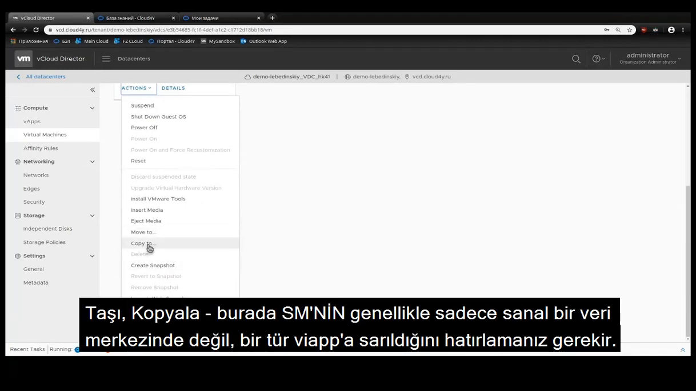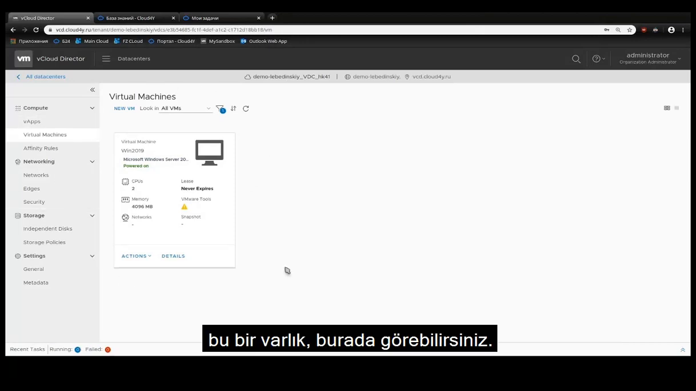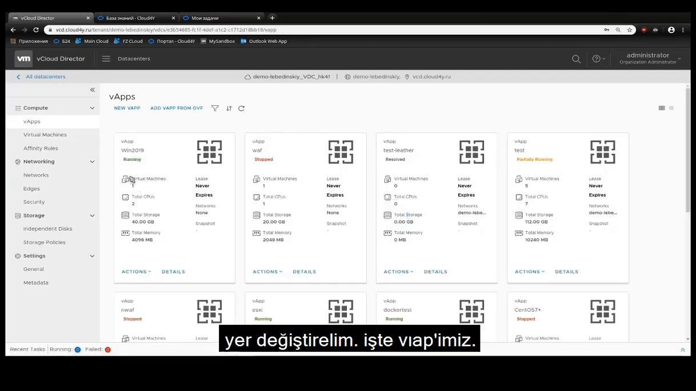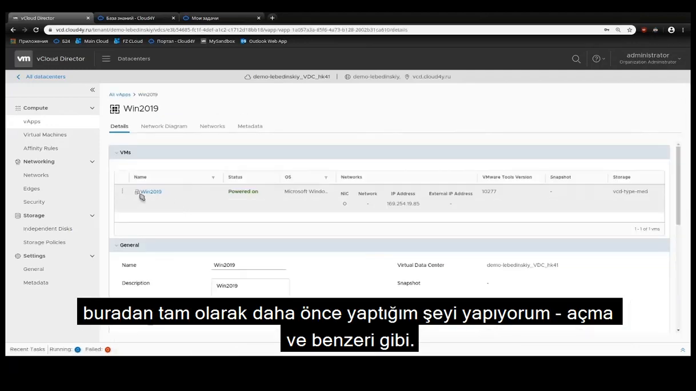Move to, copy to. Here, you should remember that the VM is usually not just in a virtual data center, but wrapped in a kind of vApp. This is an entity you can see here. Let's switch. Here's our vApp, which has a VM inside of it. It's very easy to check. From this moment, we do exactly what we did a little bit before, switching it on and so on.